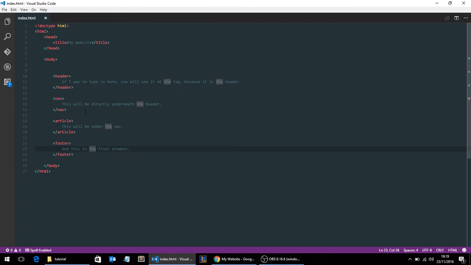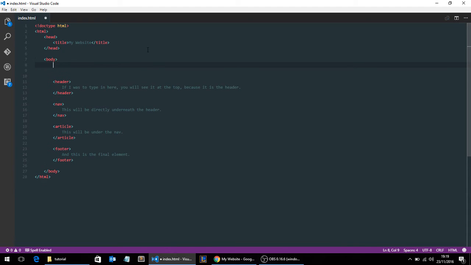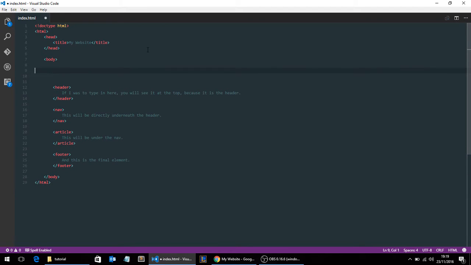Now, what I'll do, we have to use the style sheets to get it all to come together. So, I'll show you this now. Style type equals text.